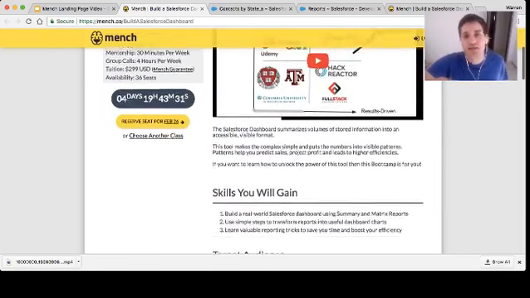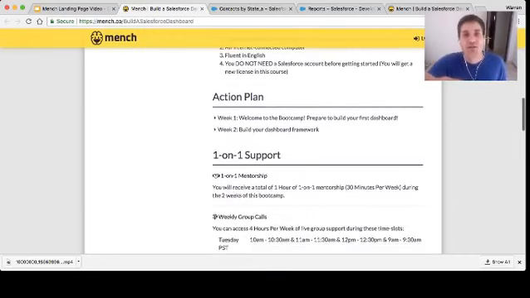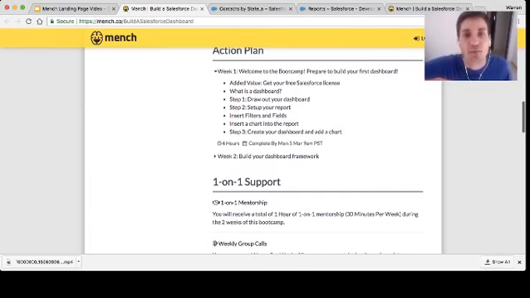So key things that you would take away if you join this bootcamp is that you will learn more skills: how to build summary and matrix reports. You will use simple steps to transform reports into useful dashboard charts, and I'll teach you some reporting tricks along the way. The beauty of being part of a bootcamp is that you're part of a community that has access to things like office hours, that has access to opportunities to learn valuable skills such as how to transform, how to draw out your dashboard, set up your reports, create your dashboard and add your chart.